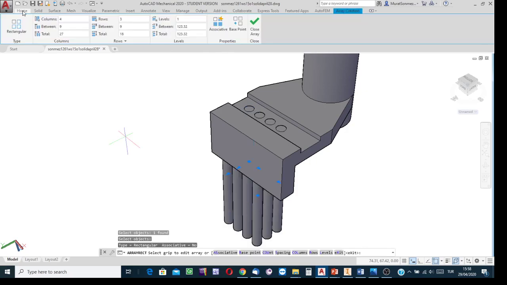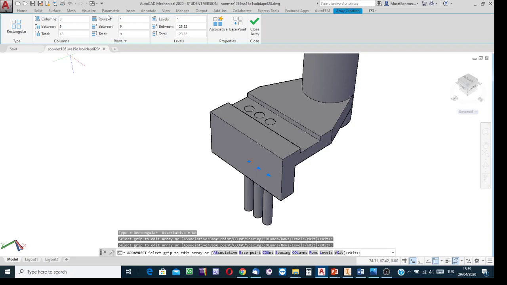Press enter. The default configuration of AutoCAD selects 4 columns, 3 rows. 1, 2, 3, 4 in this direction, this means AutoCAD considers this direction as the direction along which we have the columns. Now, not 4, but I need to have 3 holes. So write 3. Press enter. And then not 3 rows, but only 1 row. So 1. Press enter.